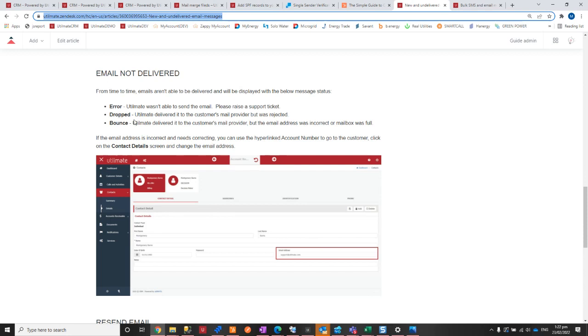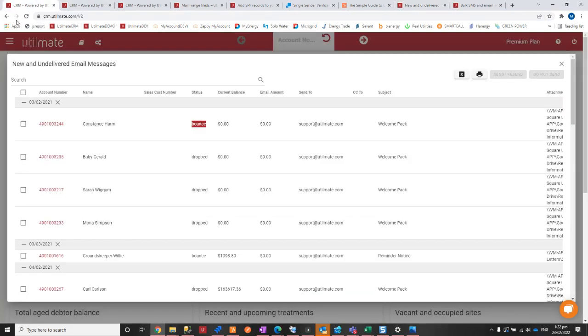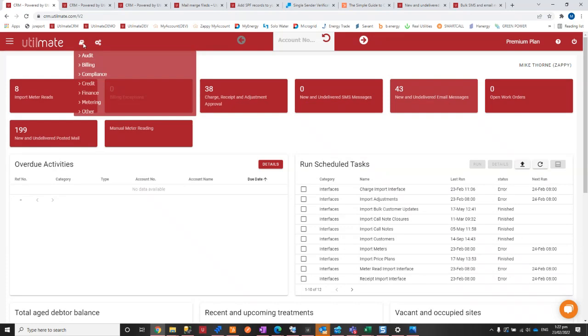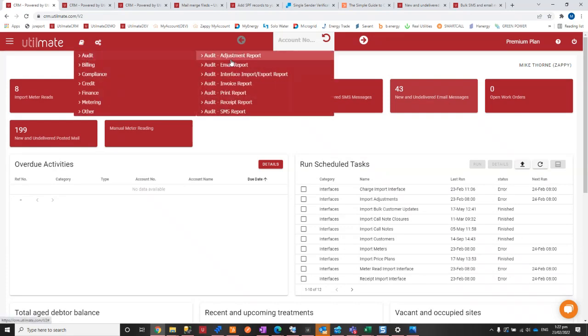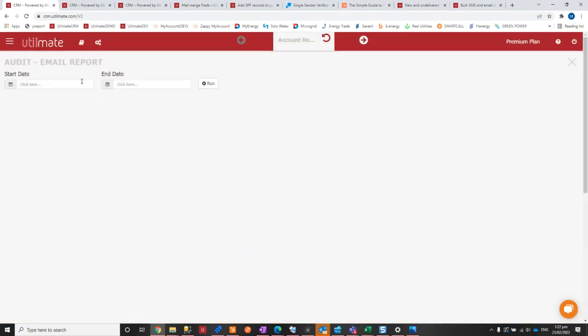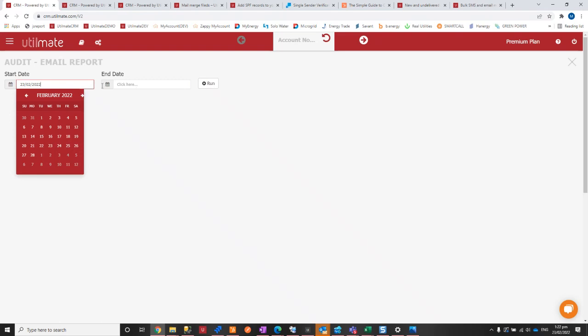So those are the failed ones that have a small percentage. You can sort of do this analytics and go, well, how are my emails tracking? Right, so in your reports option here, you've got audit email report. So you can go and run this for a specific date range up to 100 days, and you can get a grasp of all the emails you've sent and the statuses that they've gone to.